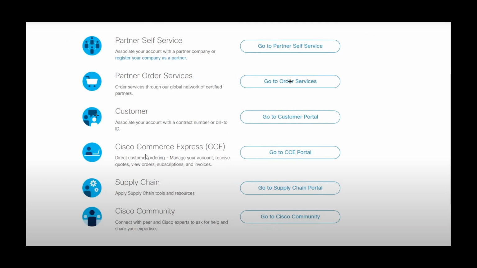But right now we are going to go back to the home page, and here you can see we have all options over here: partner self-service, partner order services, customer, Cisco Commerce Express, supply chain, and Cisco Community. So you can go with any one of them because obviously this is my company, and once you are here with your own business, you have to select that by yourself, right? So I can only tell you where I'm going. But once you are here with your own business, you need to select by your own choice. Like, what if you're doing supply chain? So you need to go over here, right?